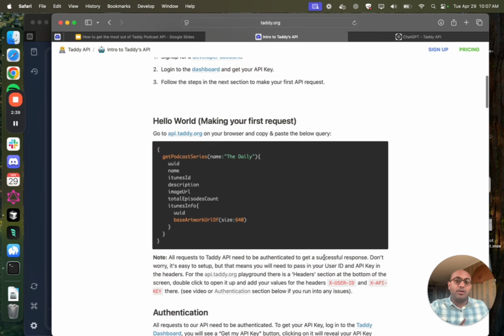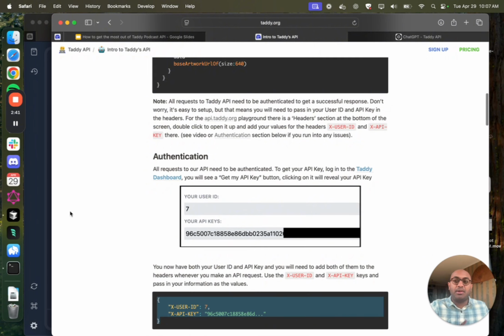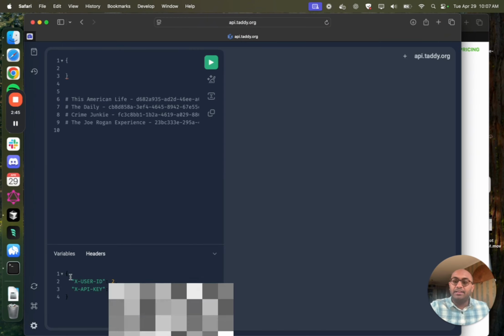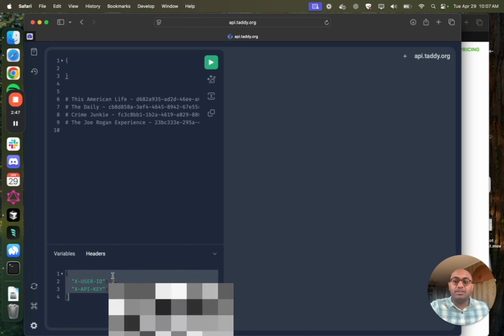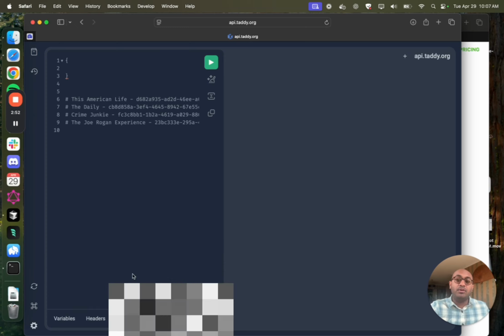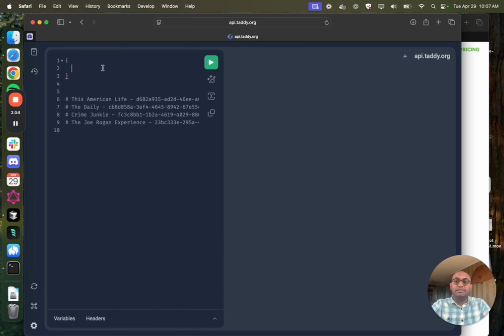So first of all, get your user ID and API key. And for this playground, there's a header section down here. I'm going to click on it. You can paste in your headers down here. So these are my values. And then I'm just going to minimize it. But once you have that, you can make queries on our API.